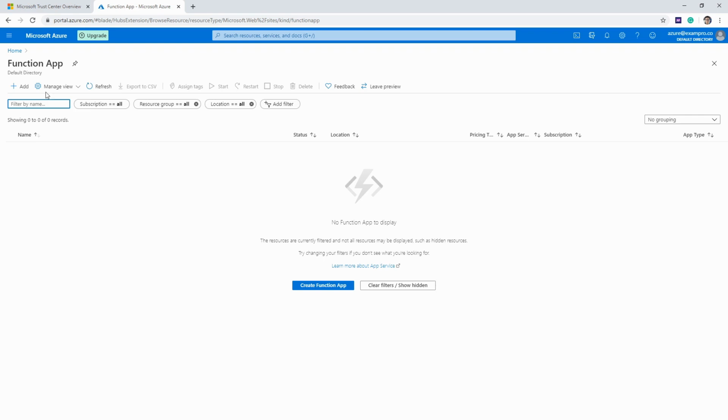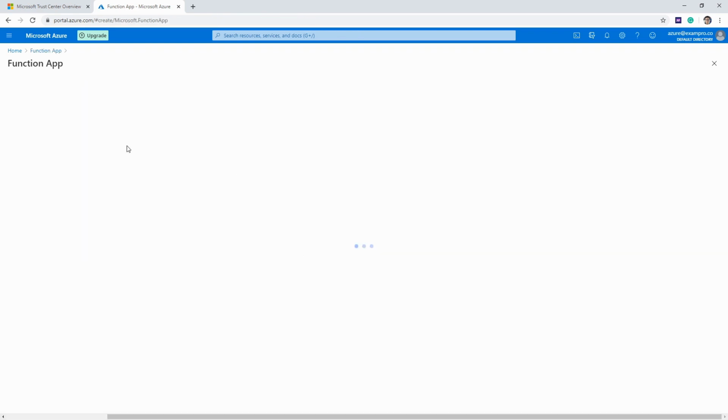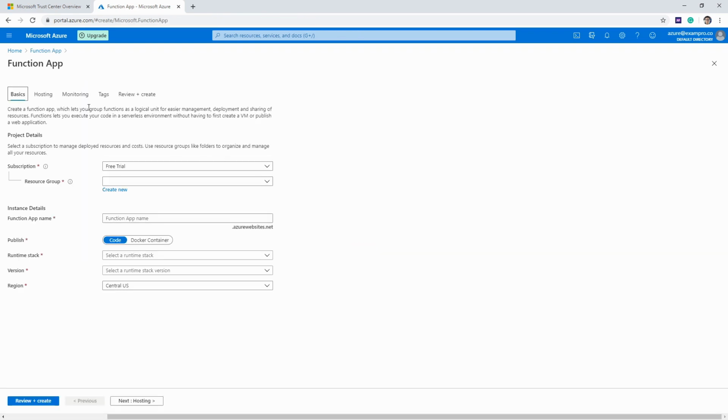And so on the left-hand side, I want you to click on add. And then what we're doing is we need to create a function app. So we're gonna be on our free trial. We're gonna choose our resource group we created earlier. We're gonna name this. This is the function app name. So I'm gonna just say my app.